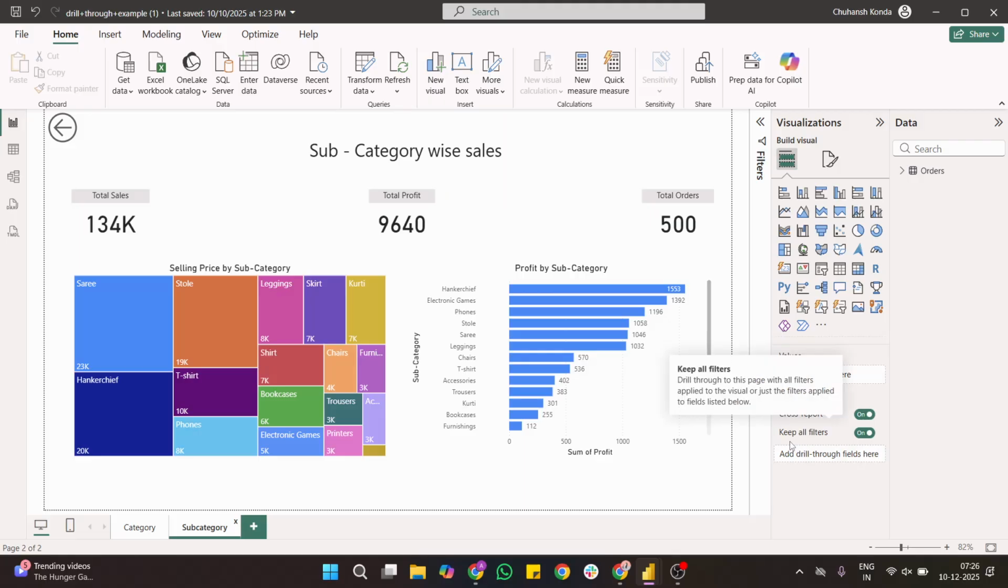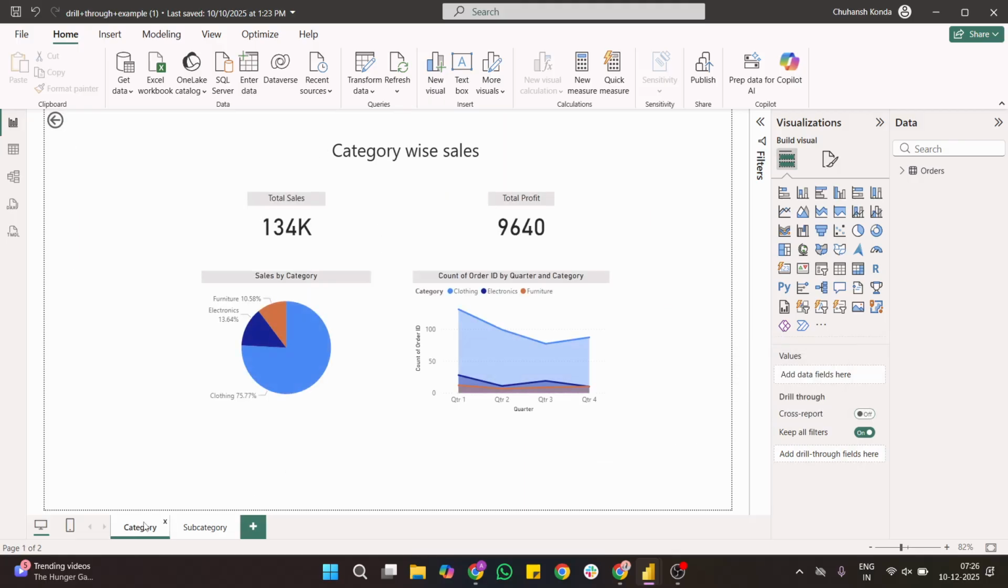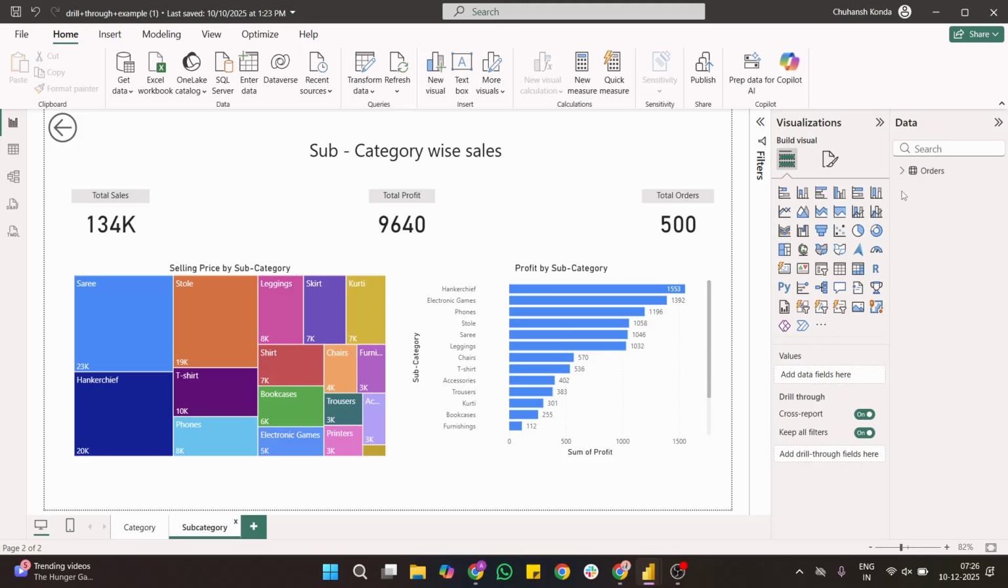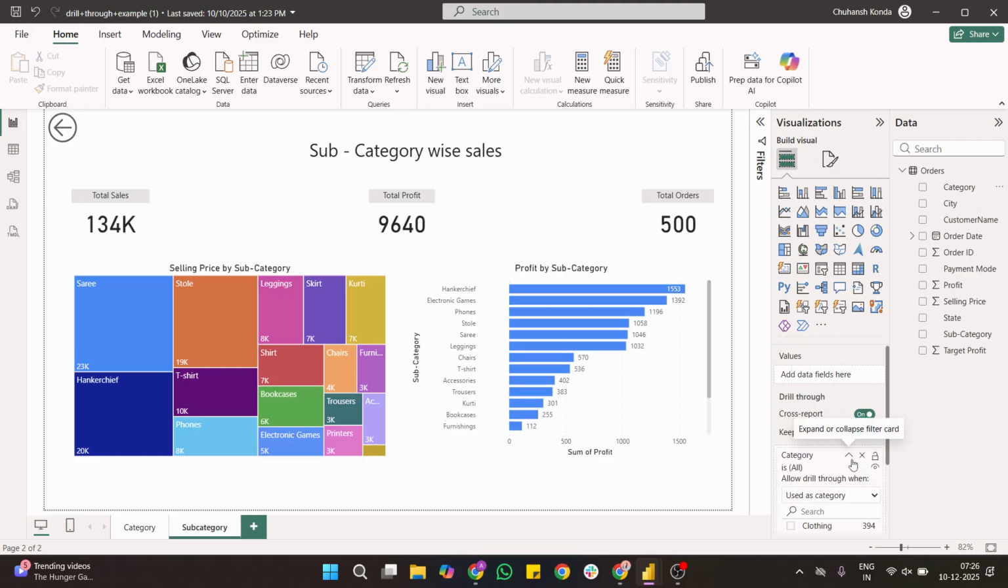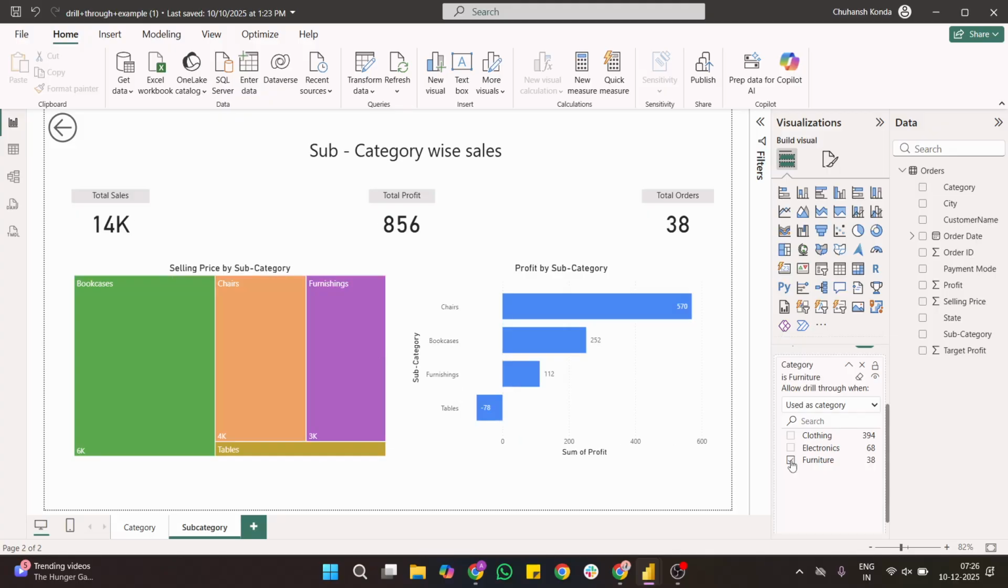What is the filter we are going to apply here? What type of filter do we want to apply? Category filter. If I apply a category filter, whatever is with respect to clothing, I need to redirect there. So in my destination page, I need to keep the category column in that add drill through filter. See, I have added the drill through filter here. Once I added it, I am able to see all these things. I can directly apply the filter here. It will update there. So this is one kind of filter.